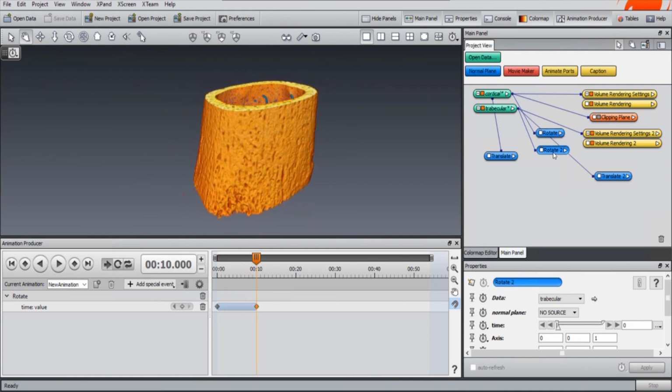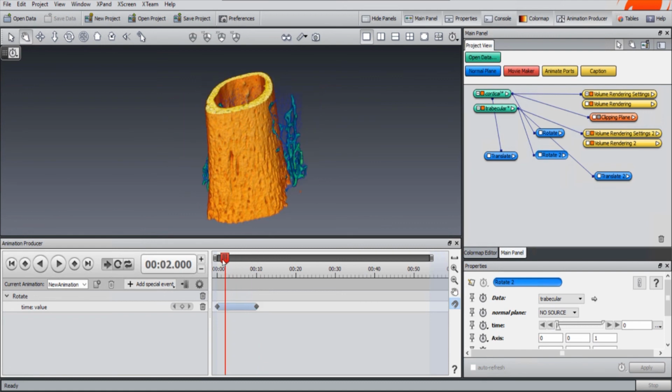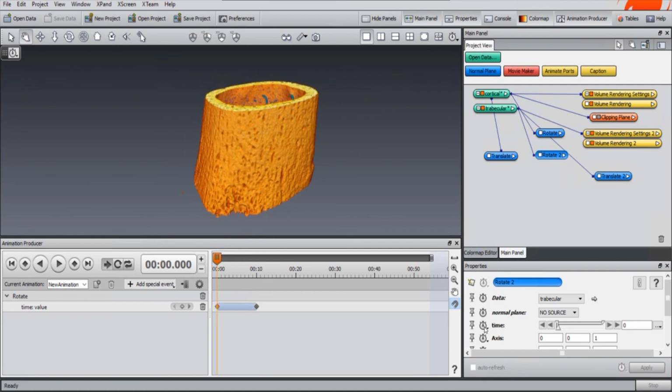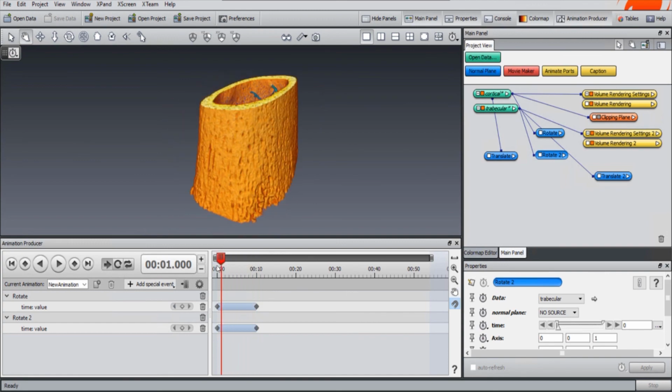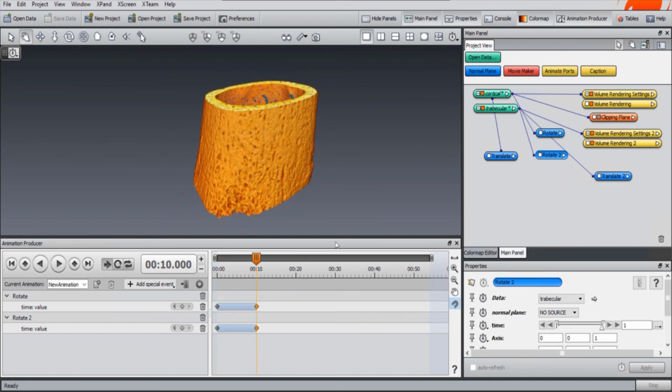I will do it for the second object, the trabecular region. So I go to 0, I add a value, and then I bring it to 10, and I bring this one to 1, and add a value. So now it created the path, and everything is rotating together. So this is the first part of my video. I will have a full rotation of 360 degrees.